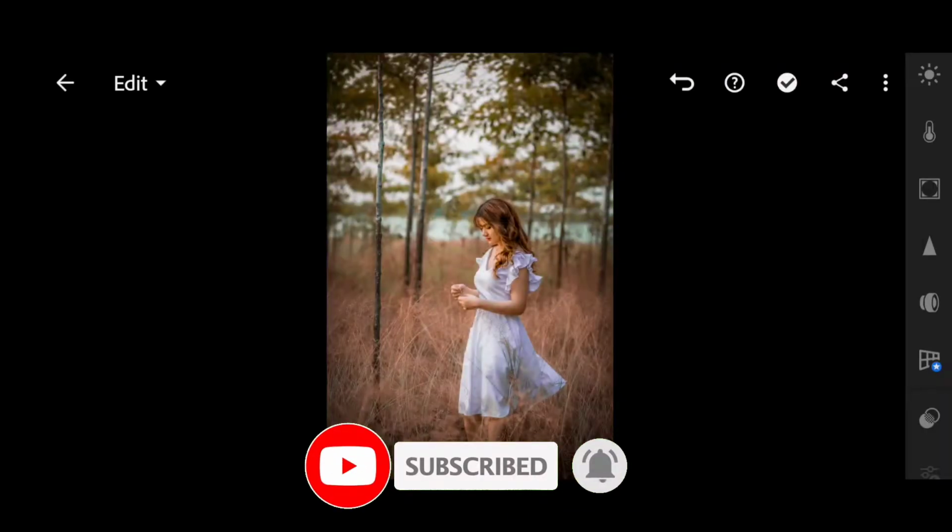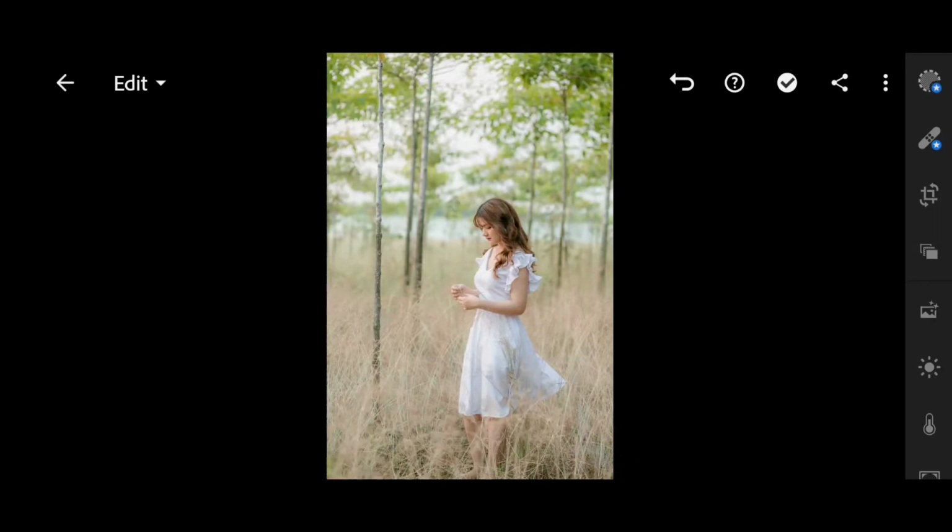So, let's get started. First, import your image. I had already imported my image. If you want to download this image, as always the link is in the description.